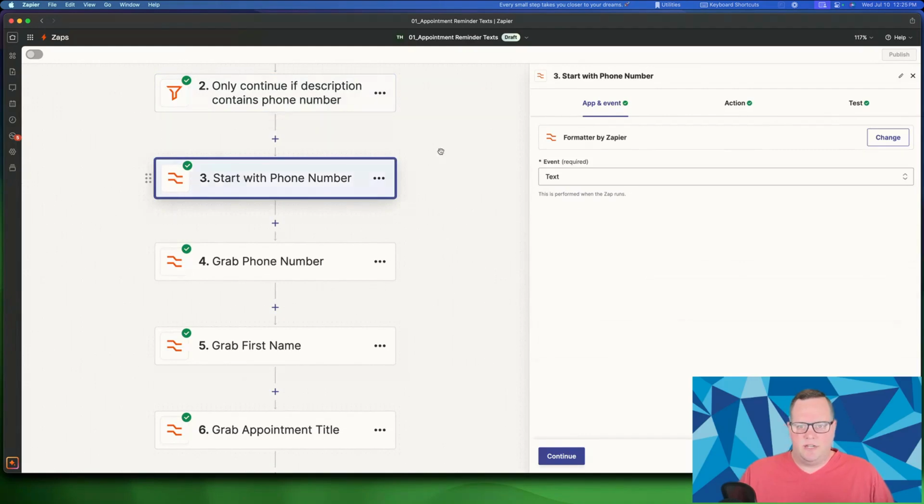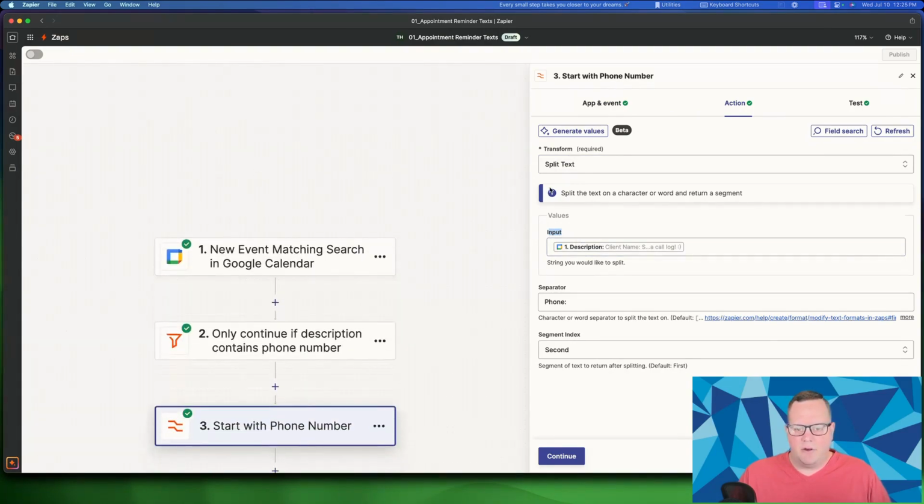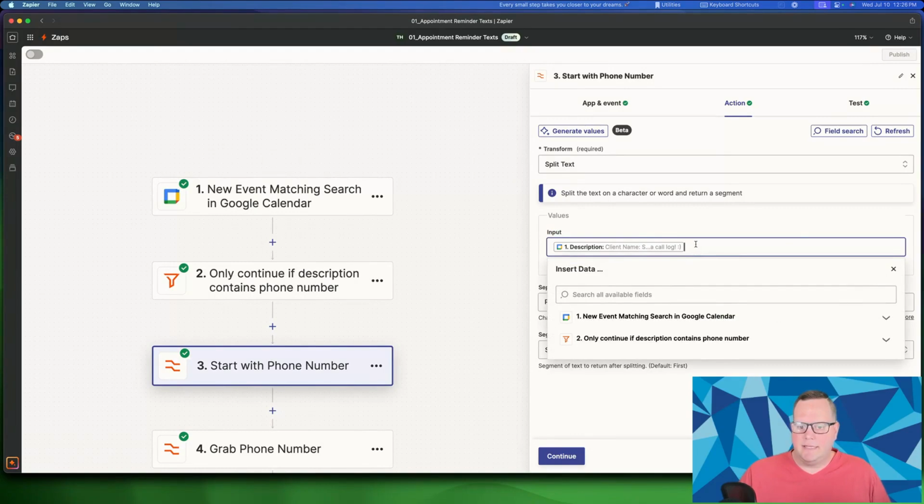Then what we're going to do is use a formatter step, and we're going to use a text event. In the action, we're going to split text by, and we're going to bring in the input, which is the description of the calendar event. What's important to know with Zapier is when you click into a field, most of the time you can type things in here manually. So you could have static values, and you could say, hey, every time you run this Zap, I want you to look at this text, and it's literally just typed in.